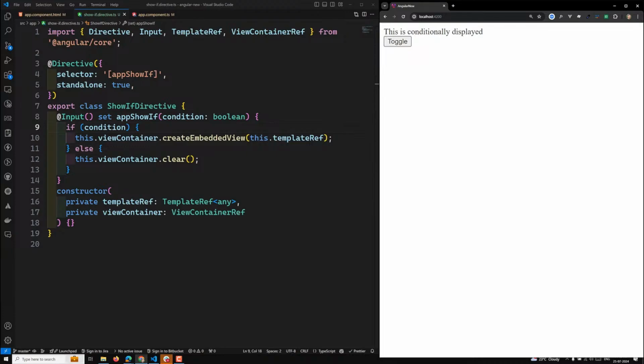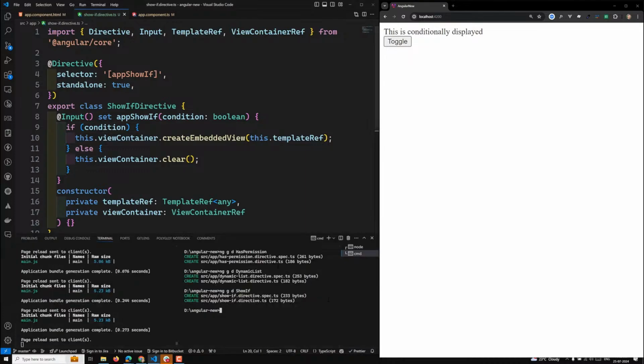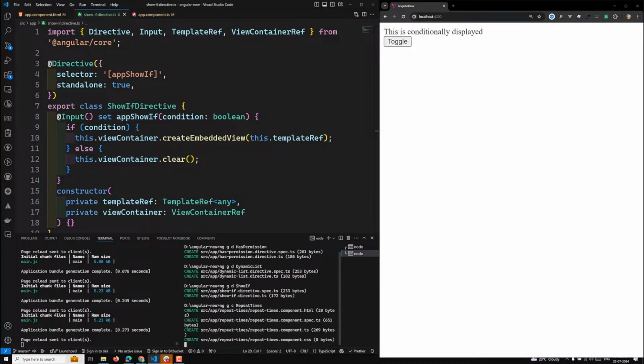The other one which I want to tell you before closing this is repeat times. Just like the dynamic list which we are having, I will try to use repeat times. By doing this one I will close this structural directive. So let's try to implement this repeat times.